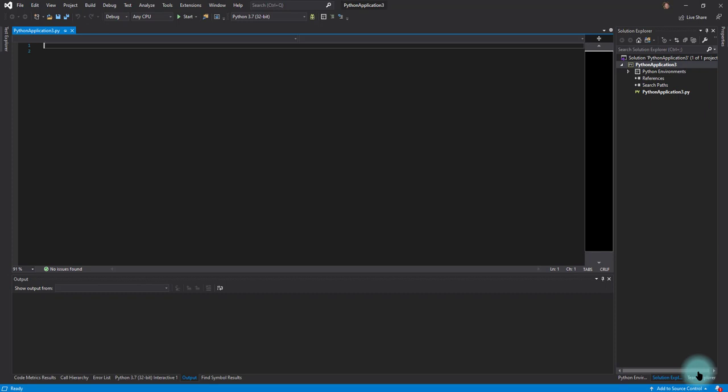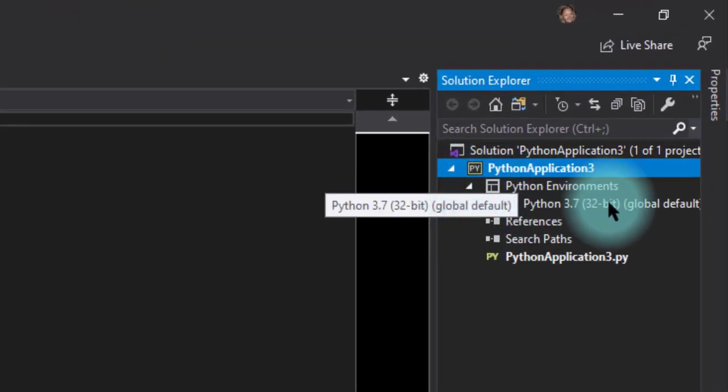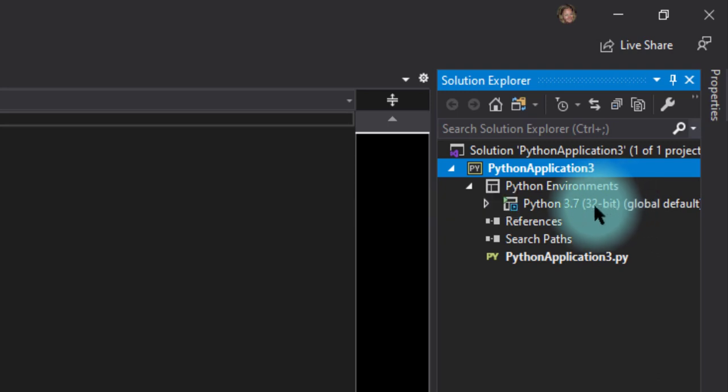The first thing that we want to check is to make sure that the correct Python environment is installed. Mine is Python 3.7 32-bit. This may not be the default environment that Visual Studio brings up for you. If any other environment is there, or if you don't want to use the 32-bit and want to use a 64-bit because you are working on a 64-bit machine, then you'll want to change that. I'm on a 64-bit machine, so I'm going to attempt to change this.